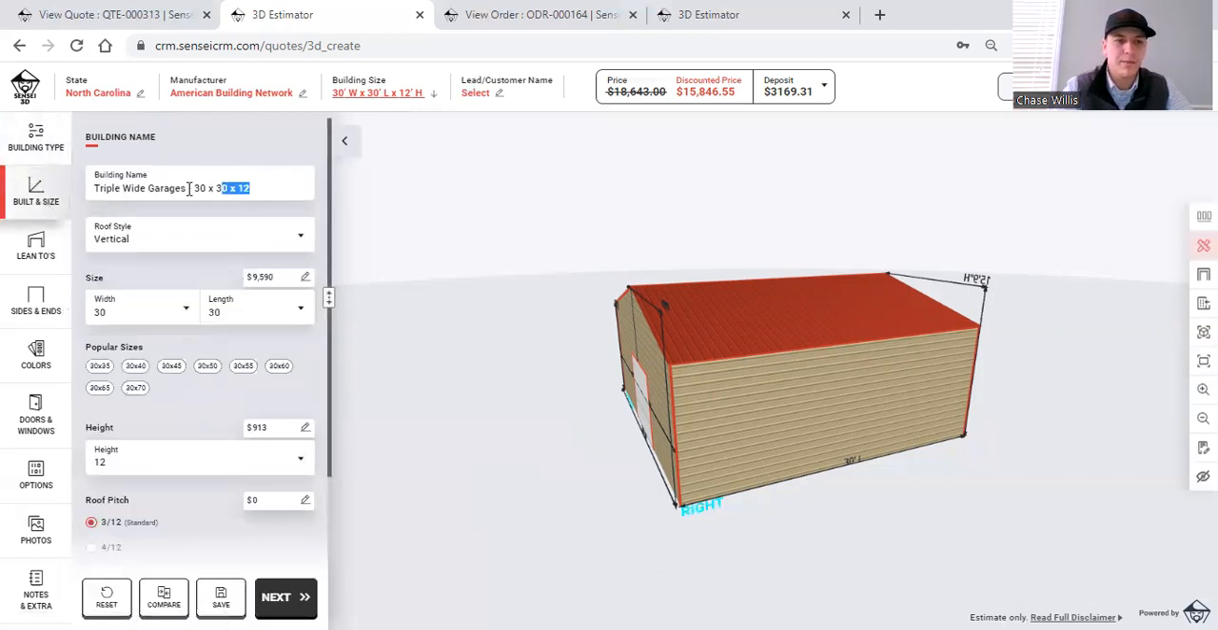The building name can be edited. Let's say you wanted to say Terry's Garage. Make it a little bit more personal. It will come up on the quote as Terry's Garage. The roof style right now is vertical. I could make it A-frame, or some manufacturers still offering regular roof. That will be an option there as well.